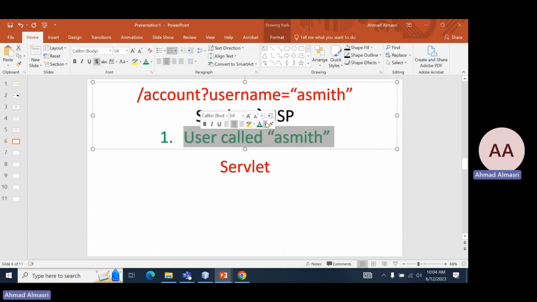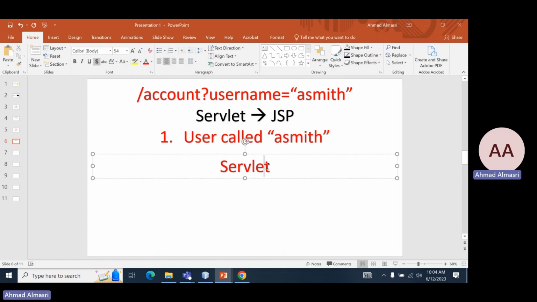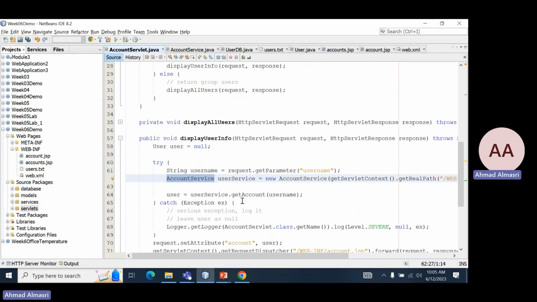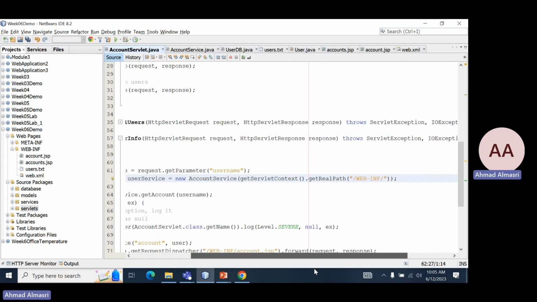And why do I have it like this? We haven't met that yet. Now we have a servlet, and this servlet is willing to help, but it couldn't, so it will ask the service if it could. Now the service, account service, new account service, etc. I'm passing the path of the file, and that's all.